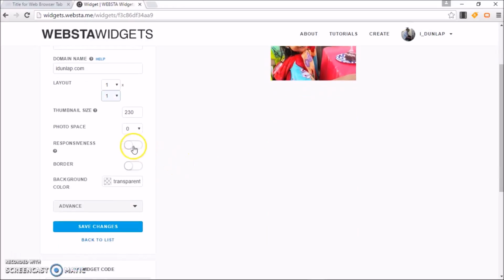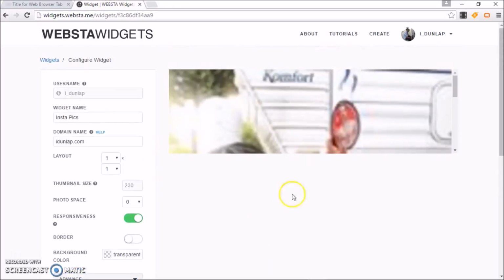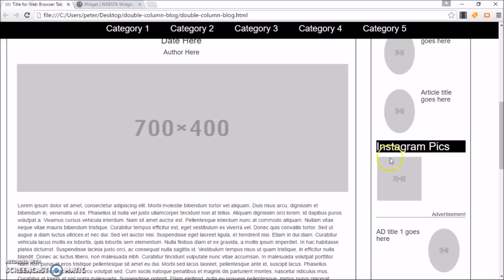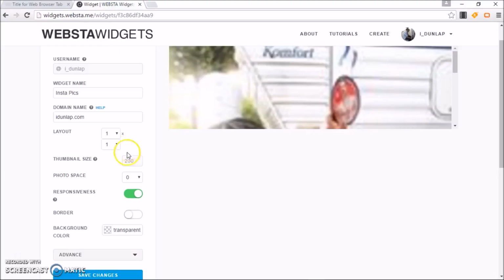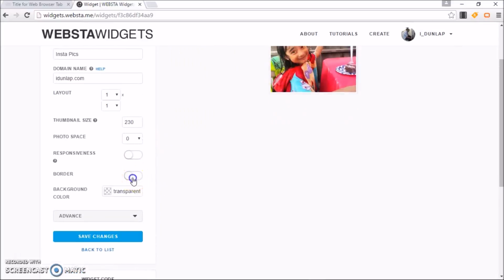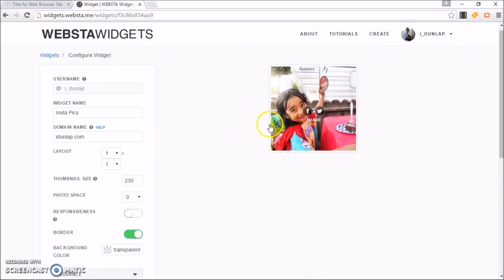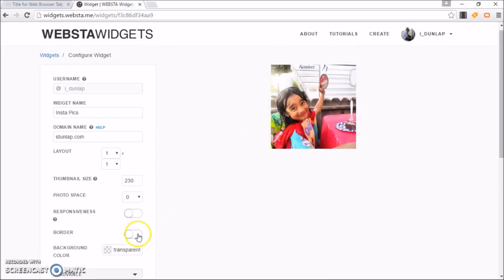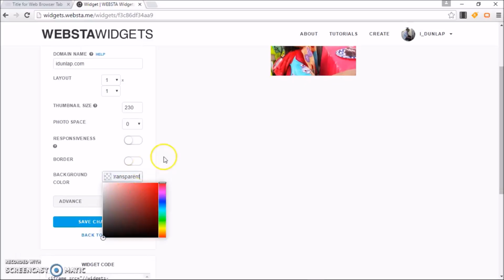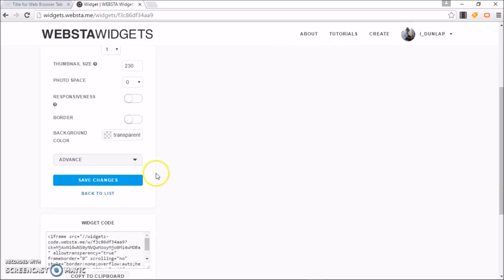Now more or less responsive, it just goes according to whatever is the box around it and the size of the website. So if you put in responsive, it will just stretch out from this line to this line. But I'm gonna just keep that as regular like that. Now a border, you can put a border around it. And as you can see, it's a little tad bit. I'm gonna go ahead and keep that off. Now background color, you know, you can pick whatever. I'm just gonna leave it transparent.